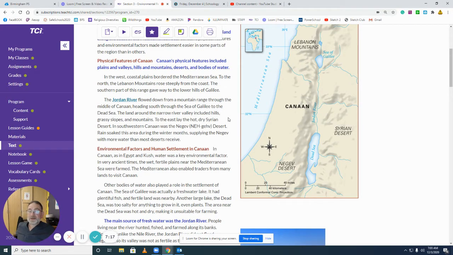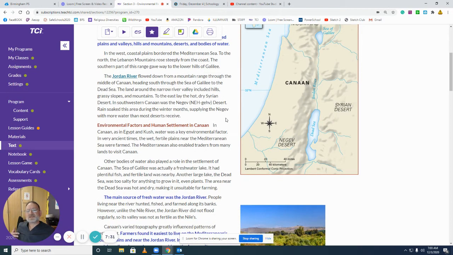Rain soaked this area during the winter months, supplying the Negev with more water than most deserts receive. I think deserts, to be classified as a desert, have to have 6 or 7 inches of rain a year or less, but you could look that up to be sure. Most deserts get not even close to that. But they're saying that this one does get more water than most, but is still considered a desert. That's important to remember when you're thinking about why people chose to settle there.